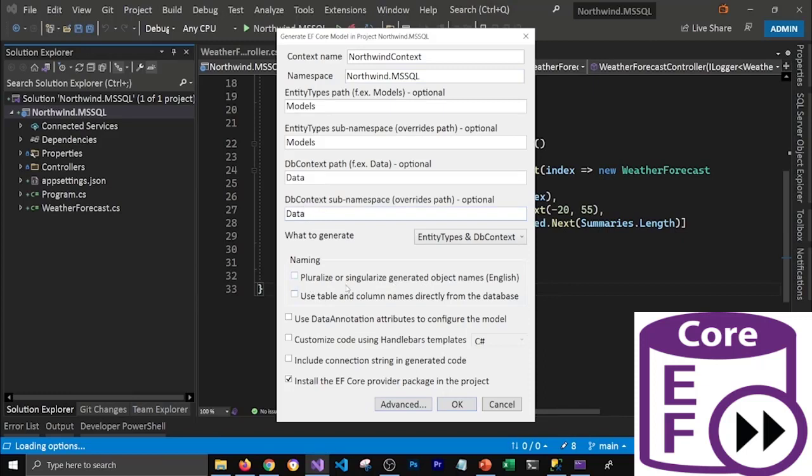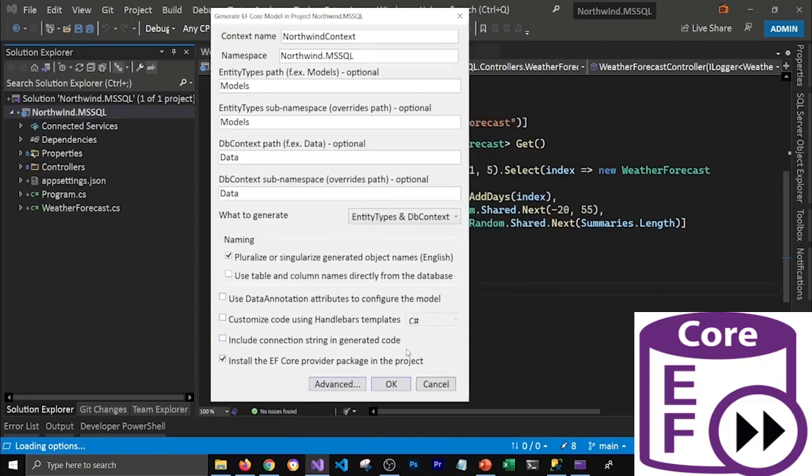I always have a hard time pronouncing pluralize. Anyways, I would like to select that option, and there are some other options too, like data annotation, including connection string into generated code. I don't like to do that, so I'm not going to select that. You can also select this install EF Core provider package into the project. So we are going to need provider packages, right? We are using SQL Server database, so we are going to need the packages for that. I'm going to check that, but I think there's a bug in this extension. It doesn't install these packages for the project, but we'll do that manually. That's not a big deal.